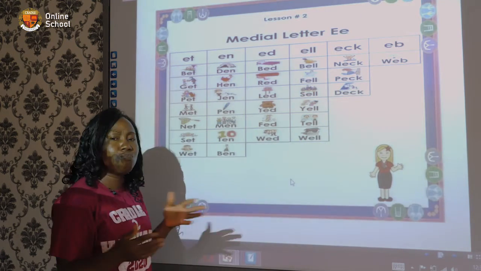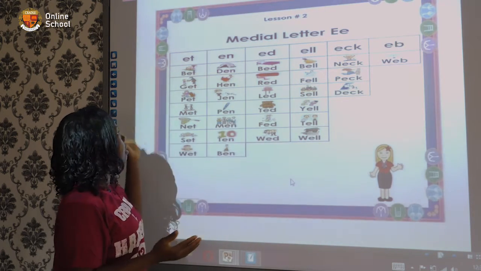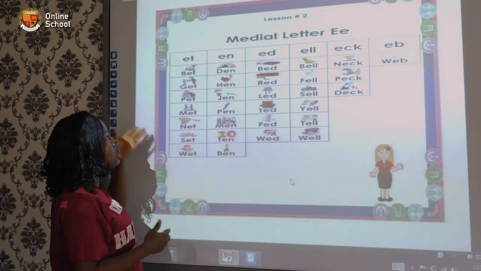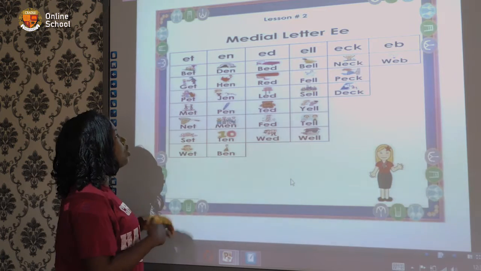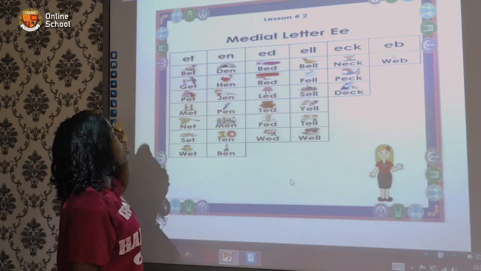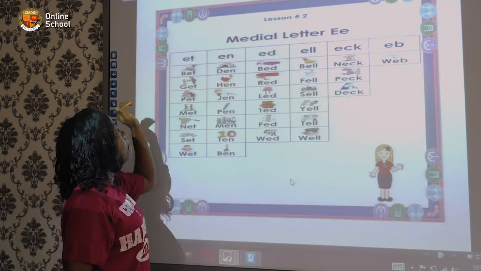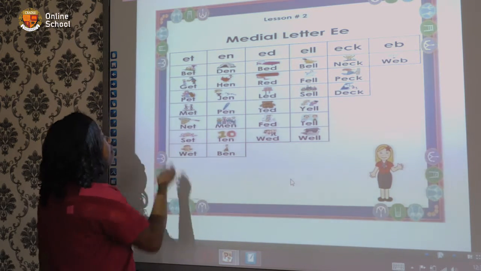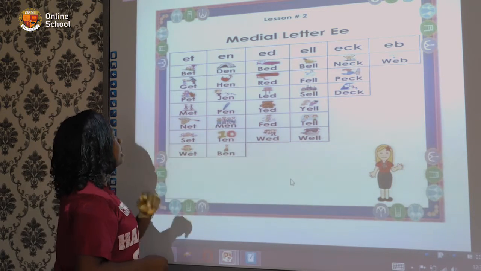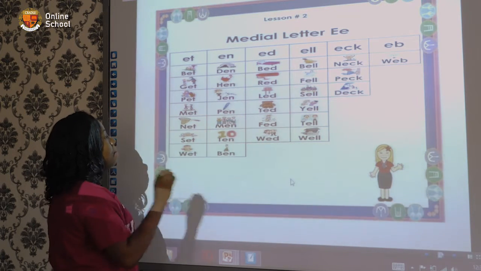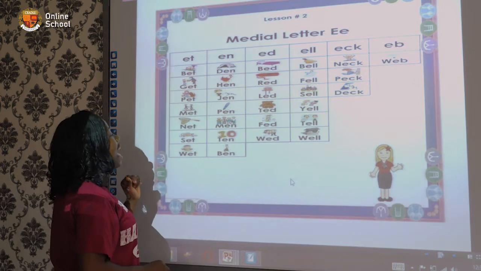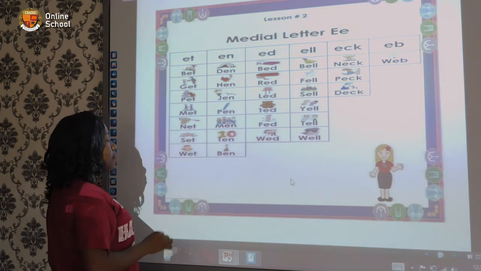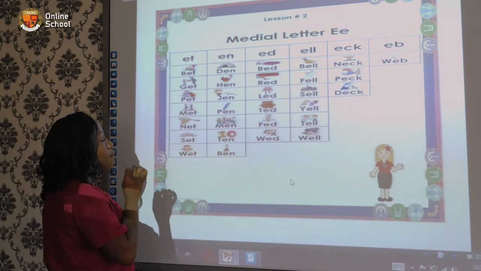We're going to be putting letters before it to make new words. So, for example, I have the first word here, b, et, bet. We have g, et, get. We have p, et, pet. We have m, et, met. We have n, et, net. We have s, et, set. We have w, et, wet.